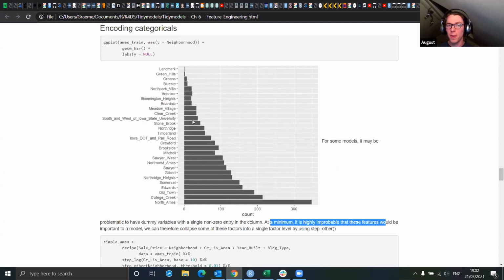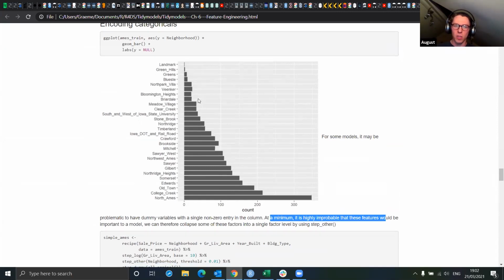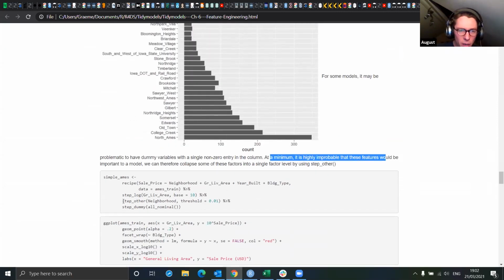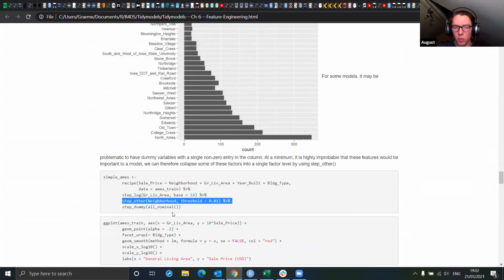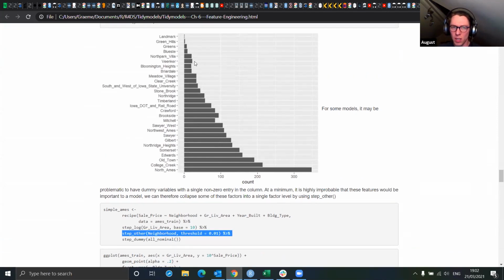So what you can do is you can dump them in a step called step other, and that basically allows you to link them all together. So here you go, right here. If we take step other and then choose a variable neighborhood, and then put threshold 1.01 in. This is why EDA is really important, because when you see things like this, you want to just, for instance, drop off those ones and put them all together. It makes it much easier for your model to predict more accurately.